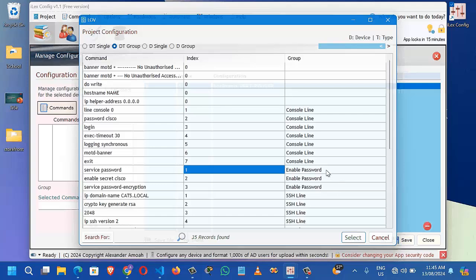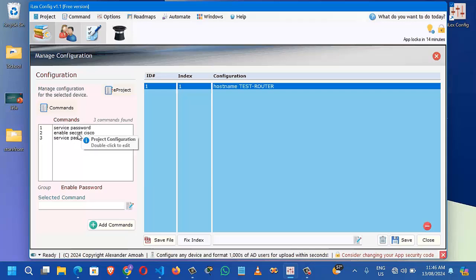So wherever I select, if the group name is, for instance, enable password, when I click here, it belongs to enable password. So when I click on select, all the commands associated with enable password will be selected. So let's try it. So I select this one and click on select. Have you seen? So I have selected the command in groups.